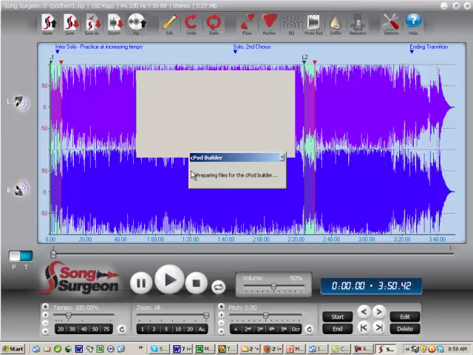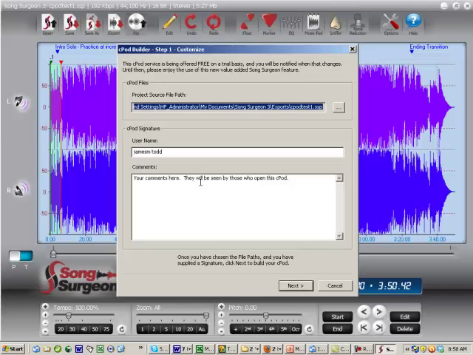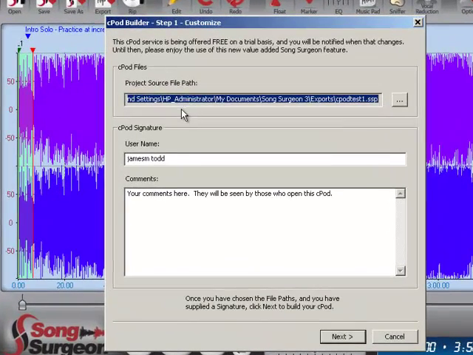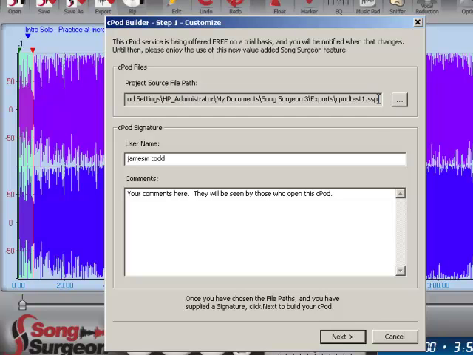It's going to prepare the files for the cPod builder. It then opens this first screen and allows us to customize it a little bit. Up here it shows us the project source file path. Now this is the file path to the cPod name, or the project name that we've just given it, cPod test 1. There's really no reason for you to overwrite or change this if you want to create a cPod from what you have open on the screen.